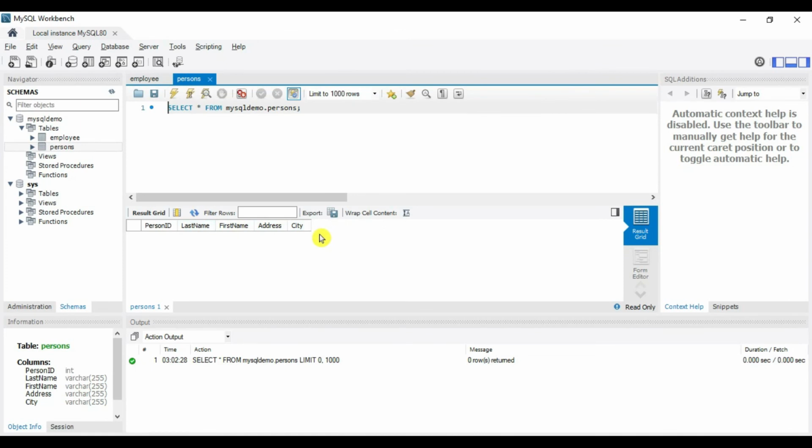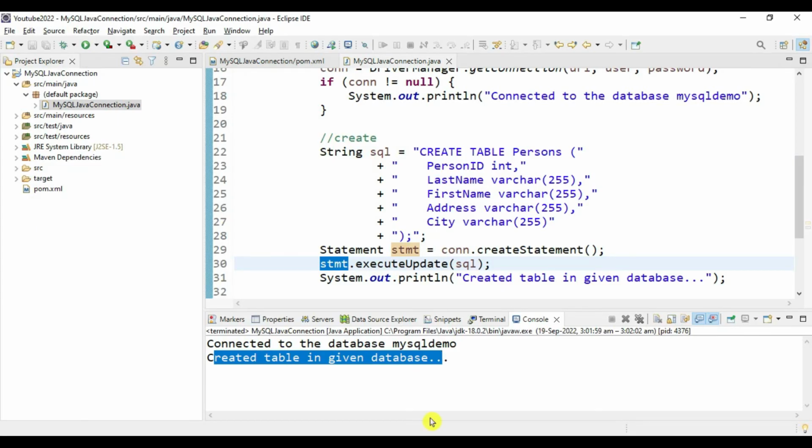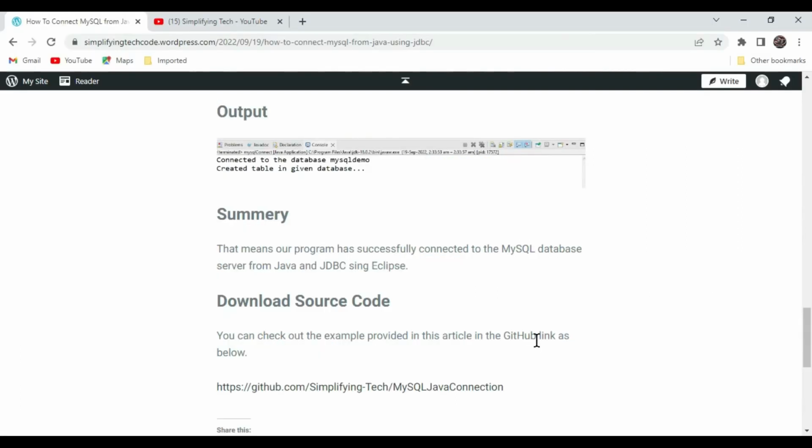So this way we can connect to a MySQL database from Java using a JDBC connection, and see how we can create the table also. The source code is available on GitHub, so you can download the source code file or the project itself.